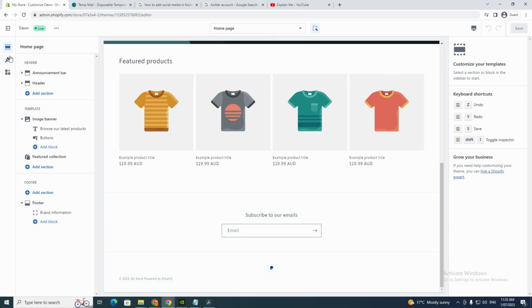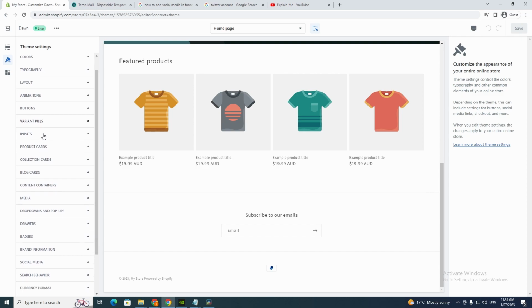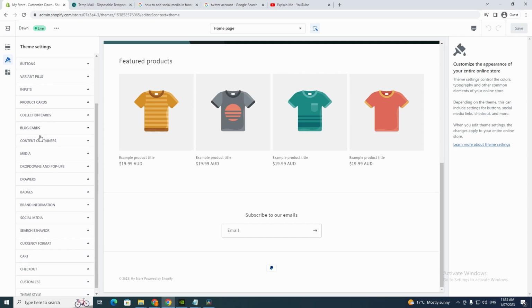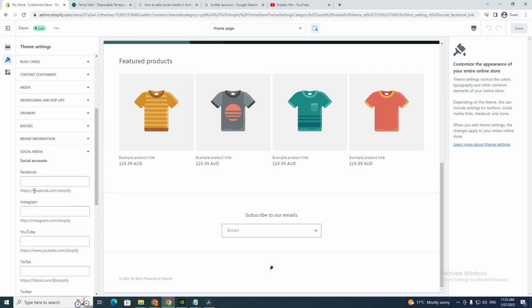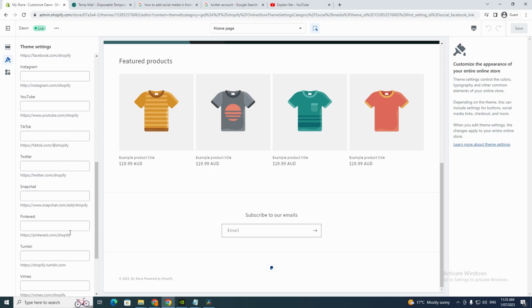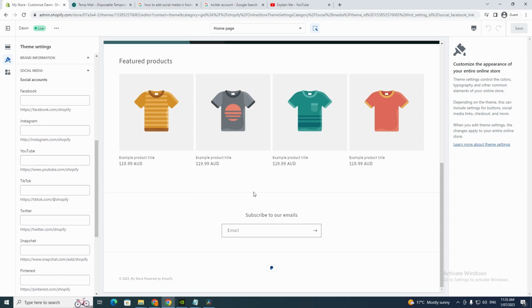All you got to do is go to theme settings, and now you want to go to social media. I'm having trouble finding it, and right here I just click social media and see it has Facebook, it has Instagram, it has YouTube, it has TikTok, Twitter, Snapchat, Pinterest, Tumblr, and Vimeo. So it has all the social medias that you need to put in if you want to.